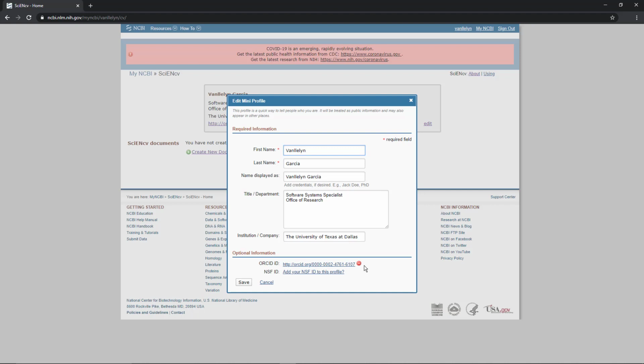Note how the mini profile provides a prompt which allows you to link to an ORCID account or an NSF account. Although these options are more straightforward than the method I showed earlier, it is limited to only ORCID and NSF. If you wanted to link to NIH or ERA Commons, for example, you'll have to follow the method I discussed earlier.